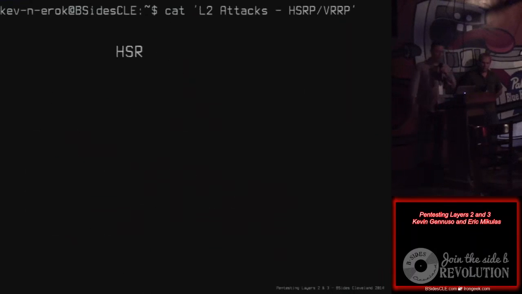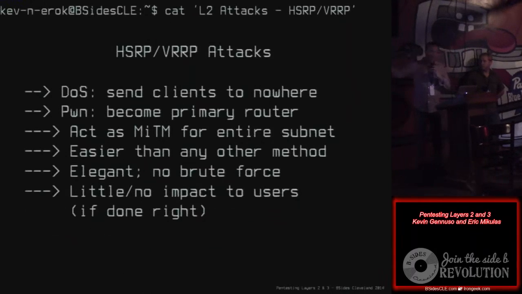So what can we do? Well, you can send clients to nowhere. That's not very useful. The more interesting thing to do is to become the primary router, because now everybody's coming to you and you don't have to do any of this ARP spoofing, CAM table filling crap. It's easier than any other method, very elegant, and if you do it right, your clients won't even know it's happening. The people that you're grabbing won't even see it.